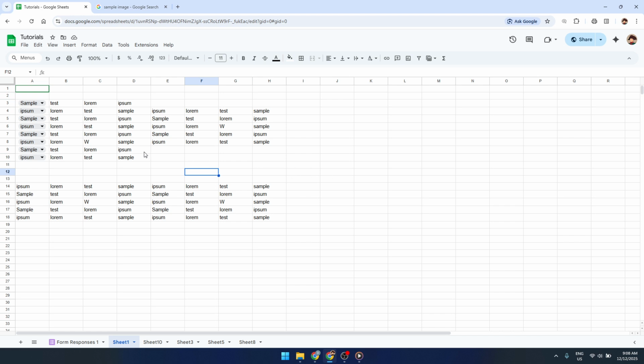Now, if you prefer using your mouse, there's another very simple method built right into the Google Sheets interface. Take a look at the top left corner of your sheet. Where the column letters at the top meet the row numbers on the left, you'll see a small blank square at that intersection. This is the Select All button for your sheet.